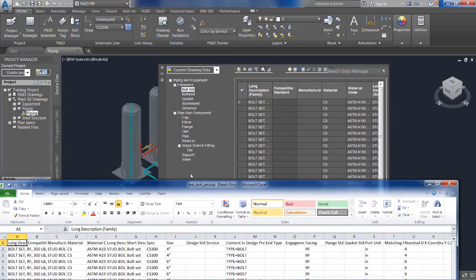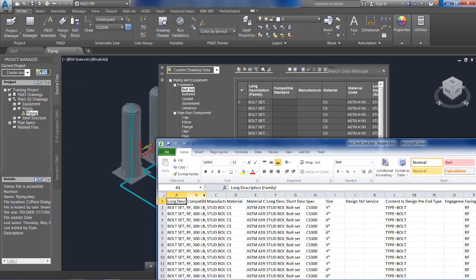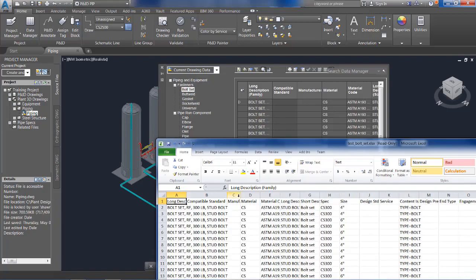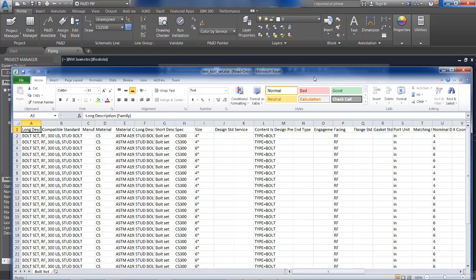If you slide this down, you'll see that these columns are the same ones that we had before. When you do export, you'll get these same columns, and then you can size those as you wish. And that's about all you need to do to be able to export from the data manager.